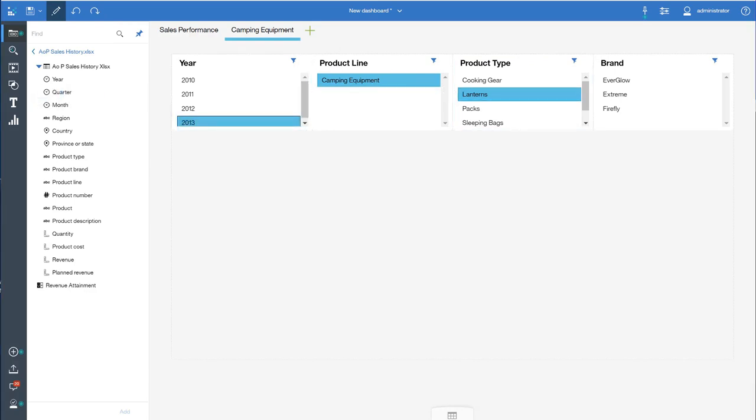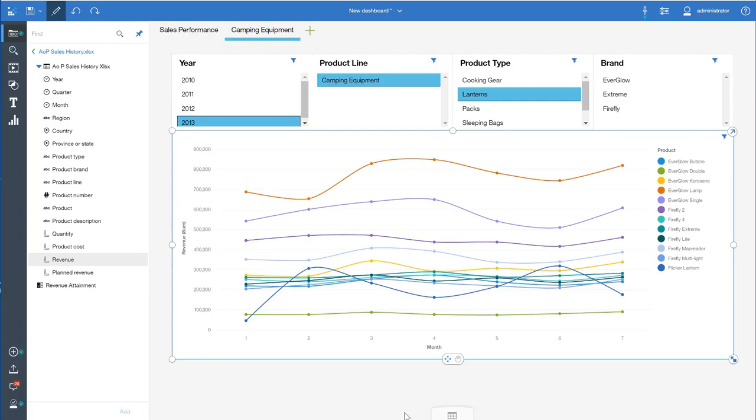I need to get more detail to understand how the revenues for individual products are performing. I'll select these data items together and move them to the dashboard. Cognos Analytics recognizes the data items and time as a trend and presents me with a visualization optimized to show trending. And this is perfect.